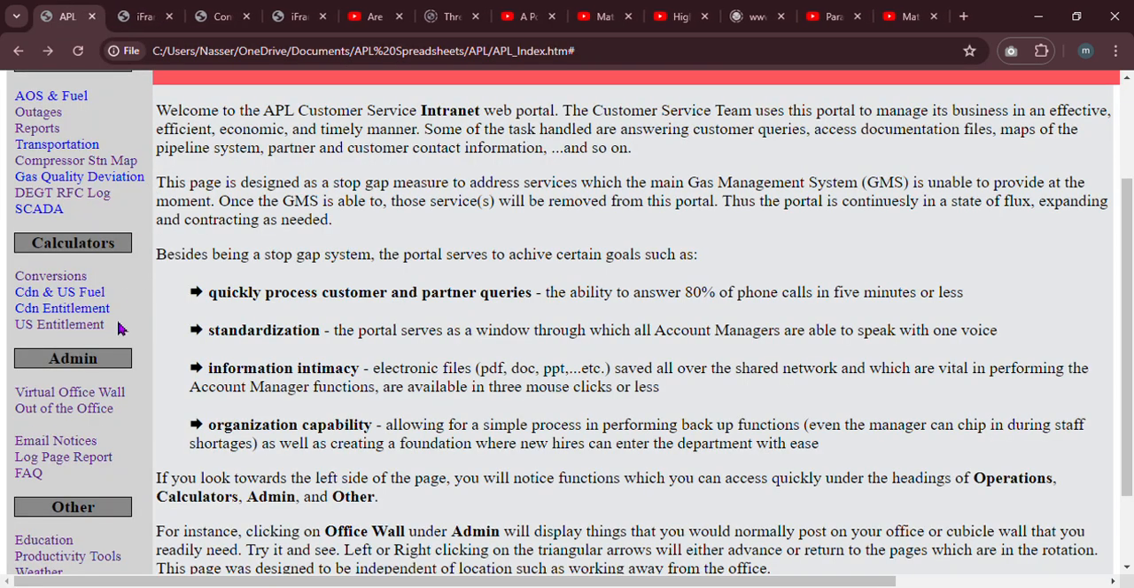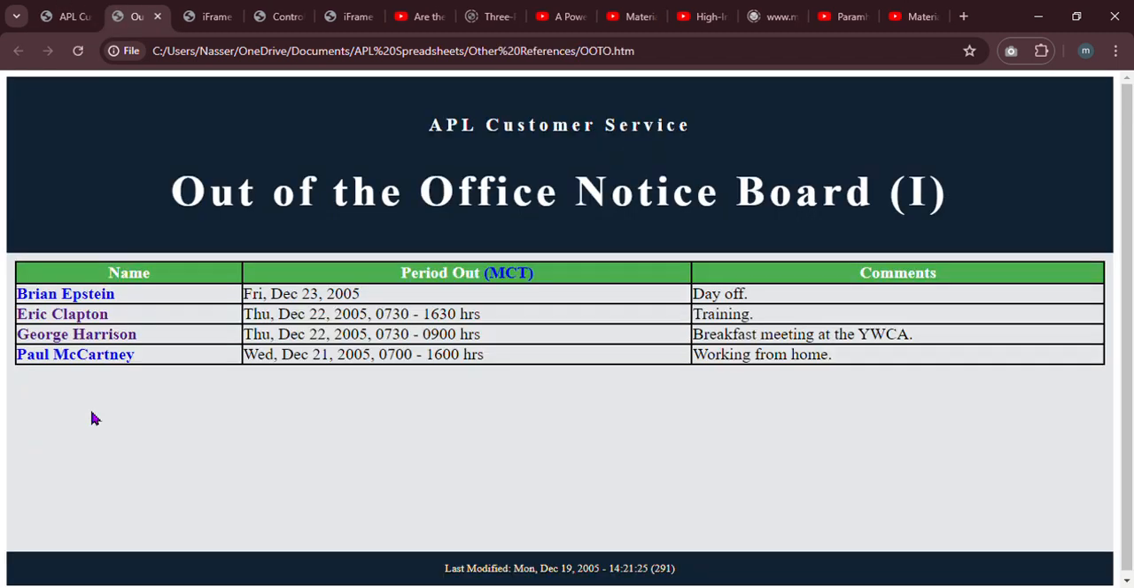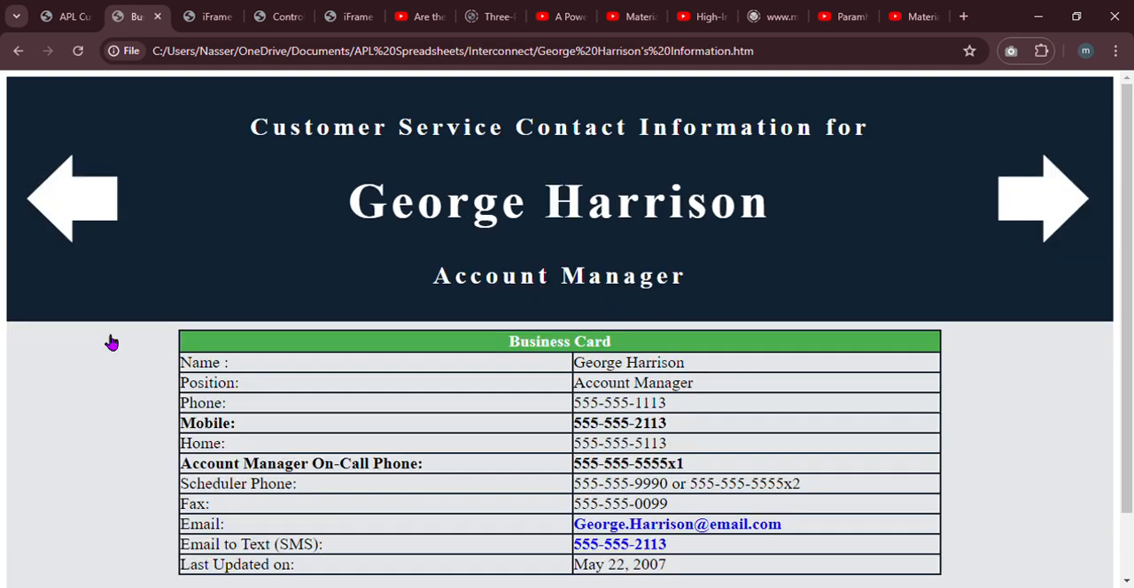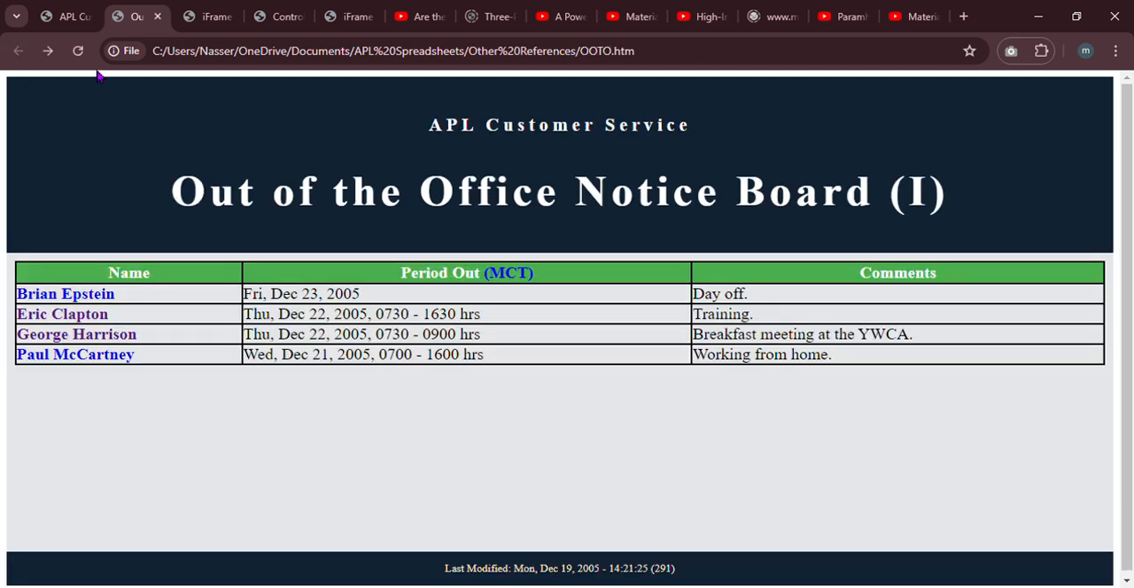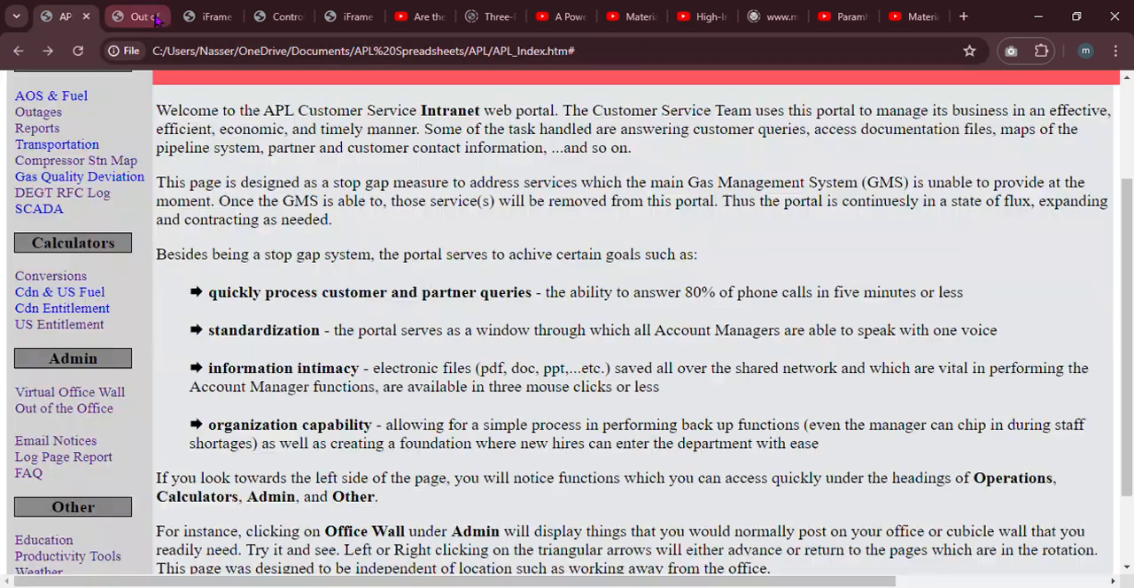Working virtually, one of the things is you don't know who's in the office. Here's an out of office notice board. You can see who's in the office and who isn't. So if somebody is not there and you need to reach him or her, you just click there, and it opens their business card up. So again, click, the information is there.